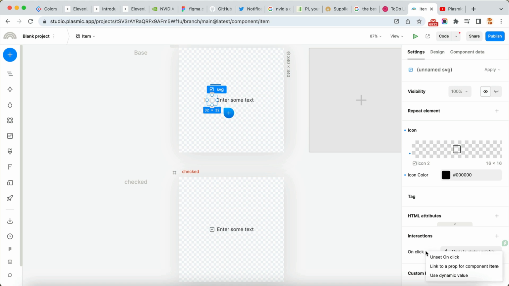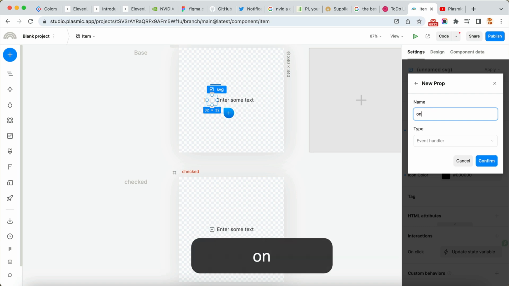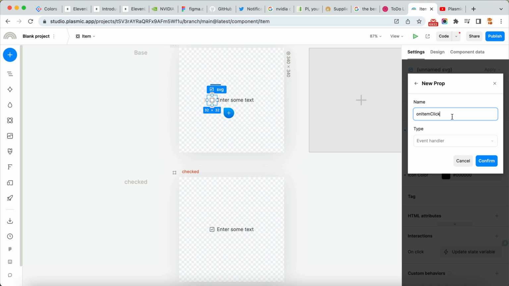So let's right click and then look at the link to a property for component item, which is this component that we're currently in, and let's create a new prop. This will be readable from outside, so let's call it on item click. Whatever name you give it, it's whatever name you're going to be able to see outside of this component. So the type is correct. It's an event handler. Let's hit confirm.